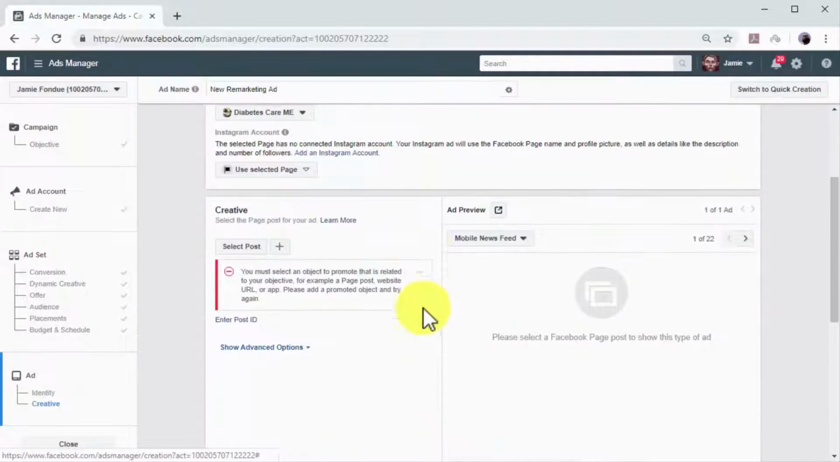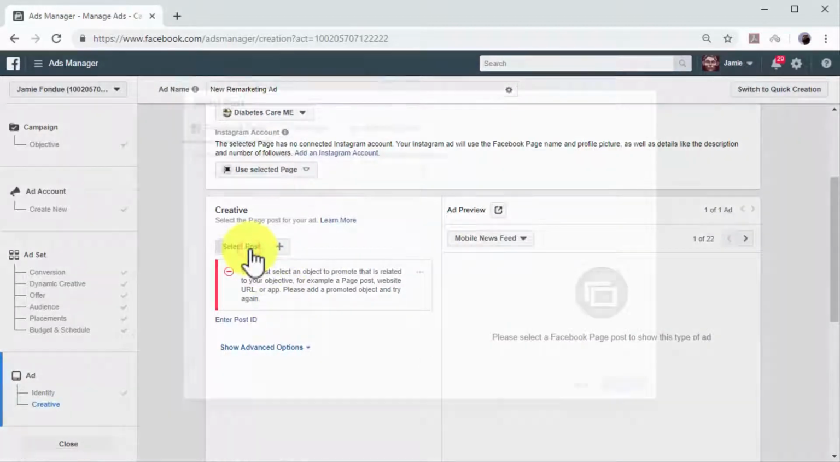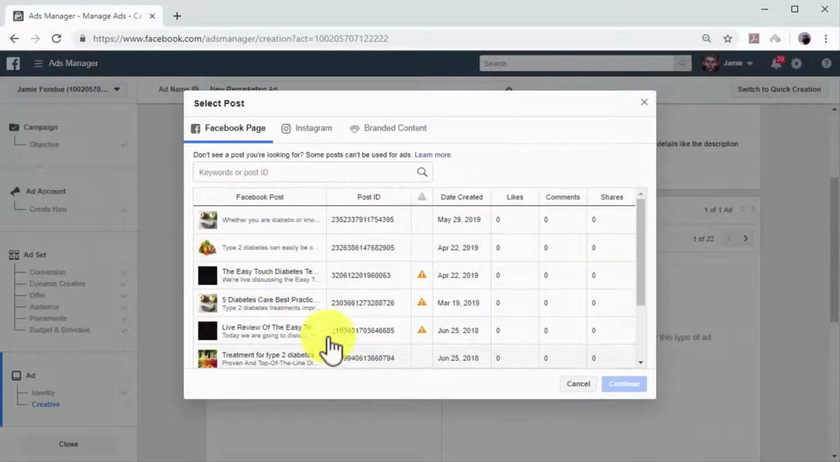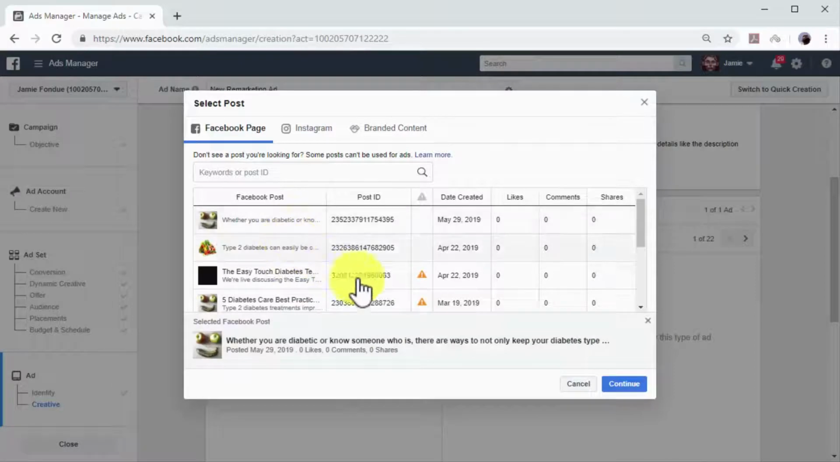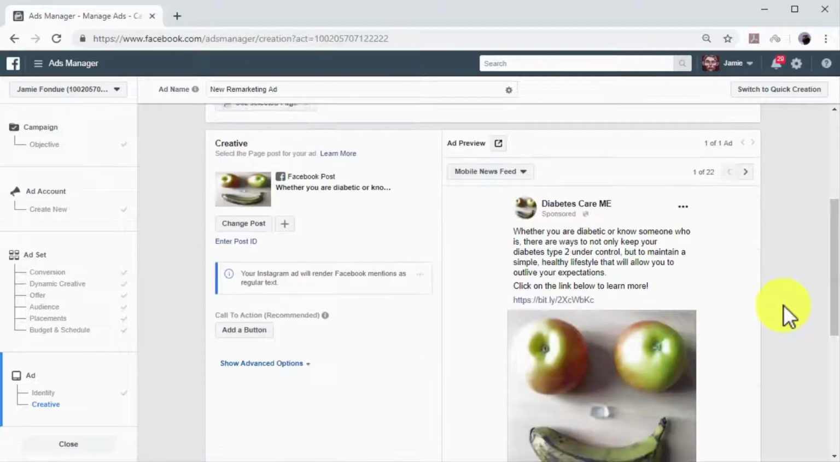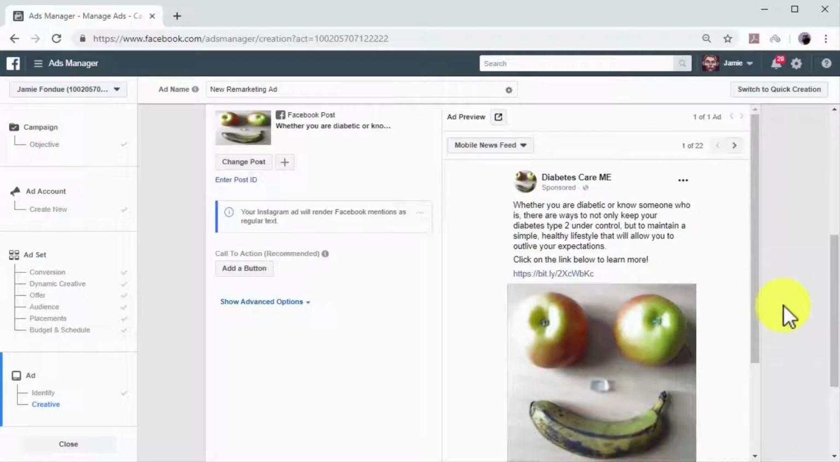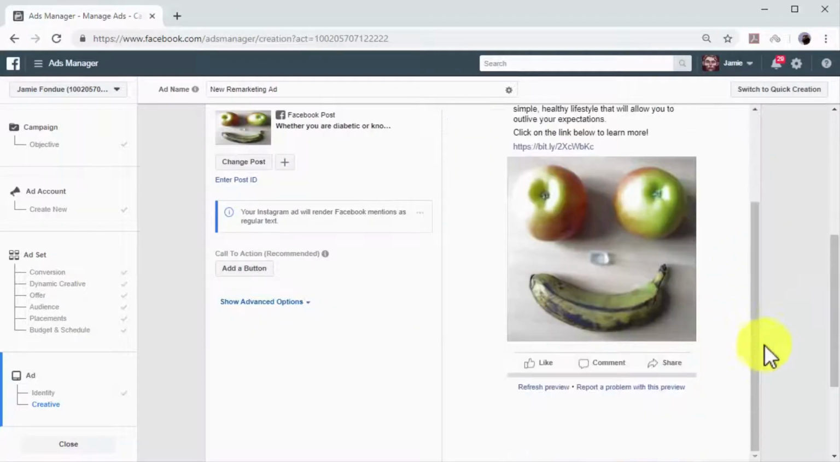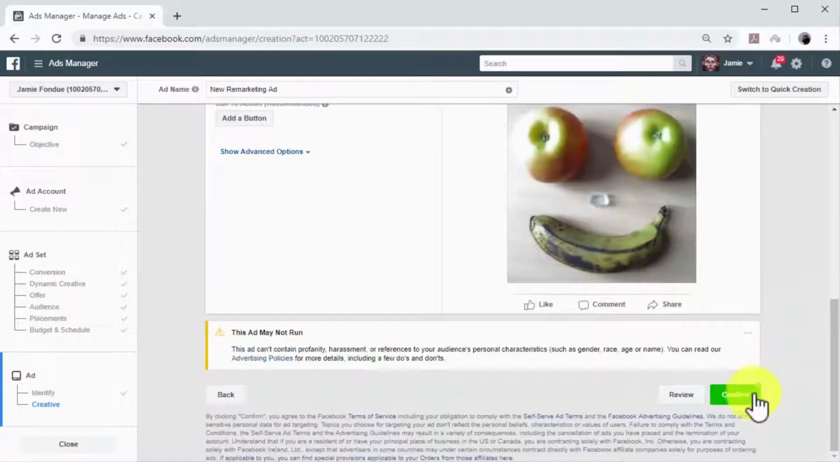Now go to the Creative section and click on Select Post. Now select the page post that you are going to promote and then click on Continue. As you can see, this page post has a shortened URL that links to a content page on your business website. You can now preview your promoted page post in the Ad Preview section.